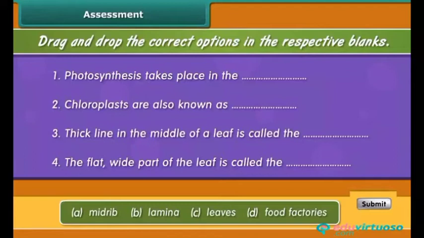Now pause the video and fill in the blanks by choosing the options. Okay, so there are 4 questions. Then pause the video and choose the correct answer from the options given and place it there. Write it down in the note.